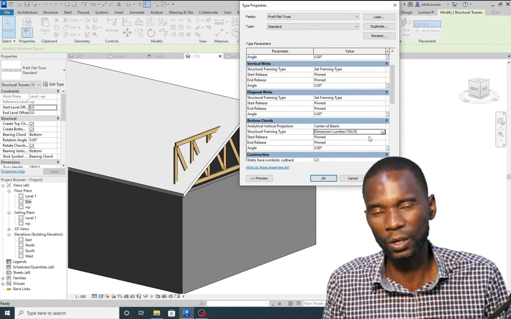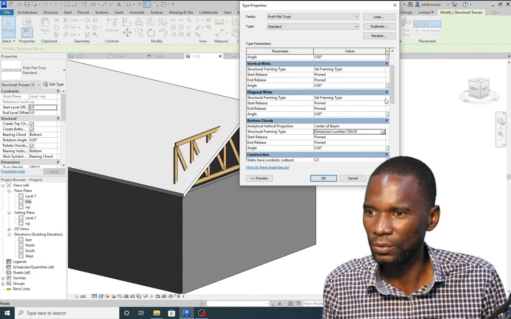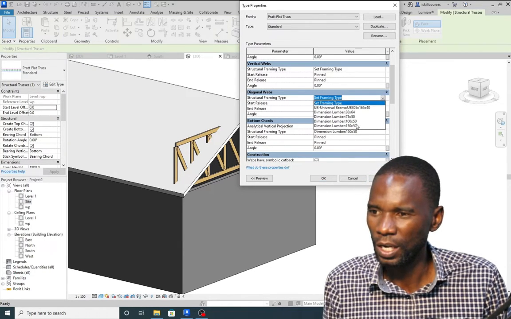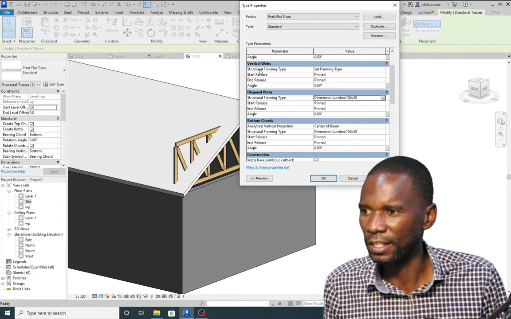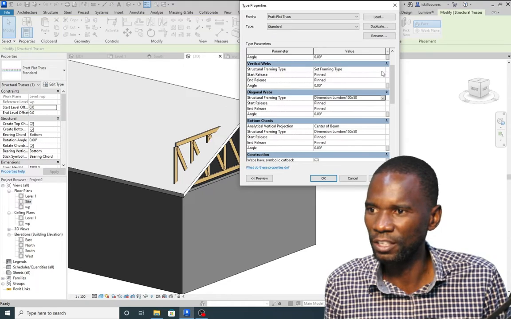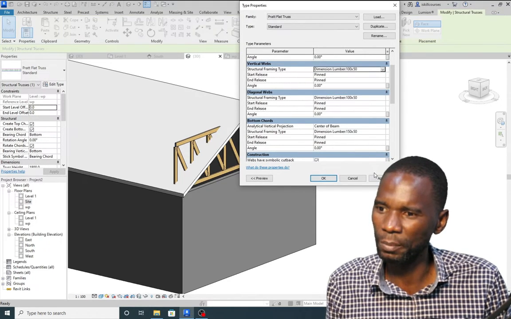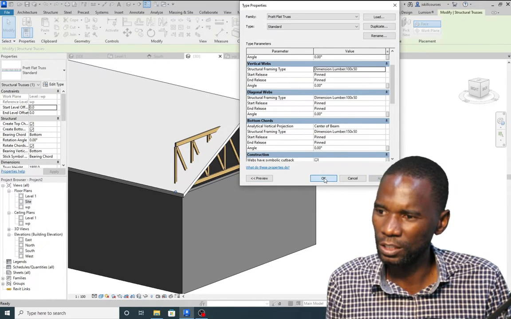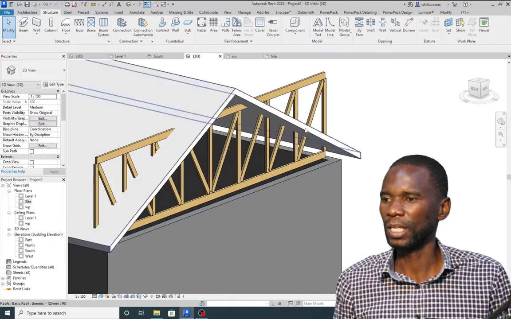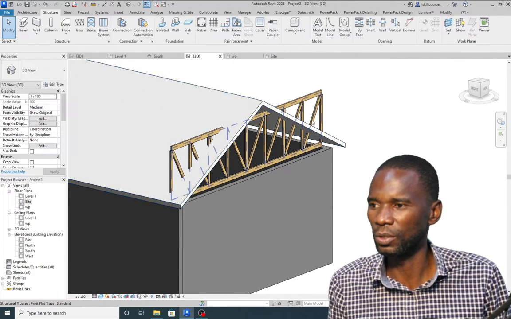This is why I was trying to create those members. Then diagonals, I'll set it to 100 by 50. Okay, from there, that is the diagonal, and the vertical webs, I also want to pick this one as 100 by 50. Click on apply. As you can see, it's going to change there. Then okay. Now, as you can see, we just want to attach now this truss to the roof there.